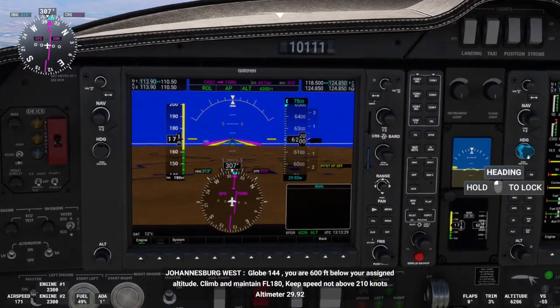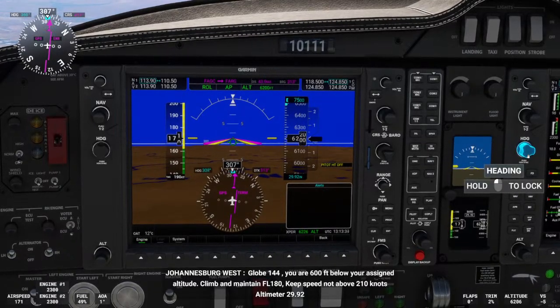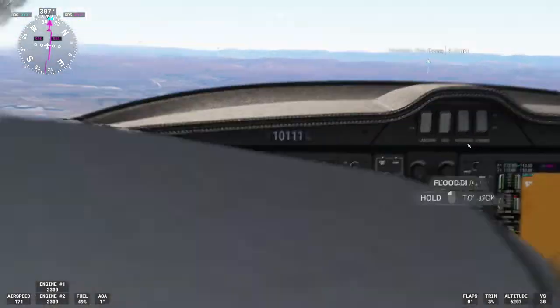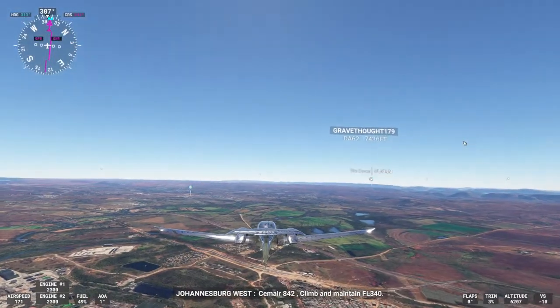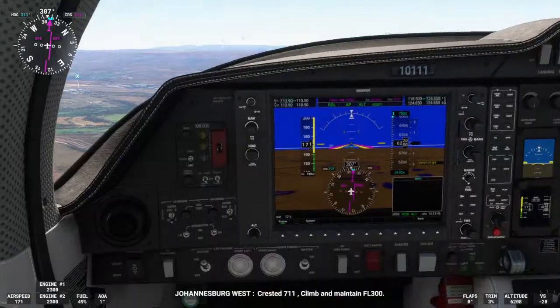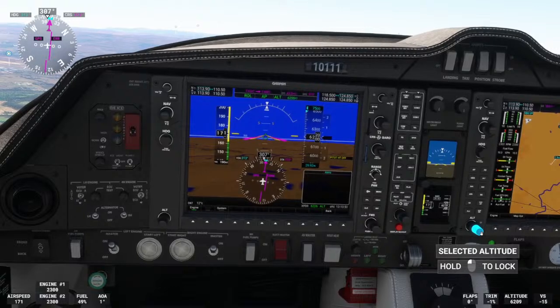I want to change the volume of the flight zone because it's very loud. Oh, I don't even see you, Ed. Don't you see me? Oh, there you are. I set my altimeter.